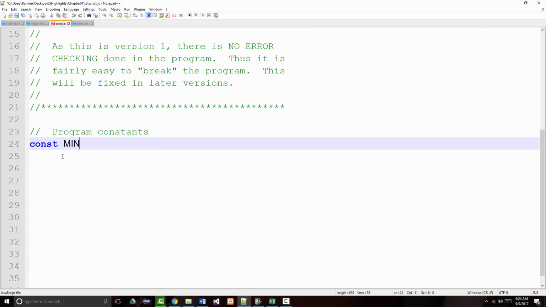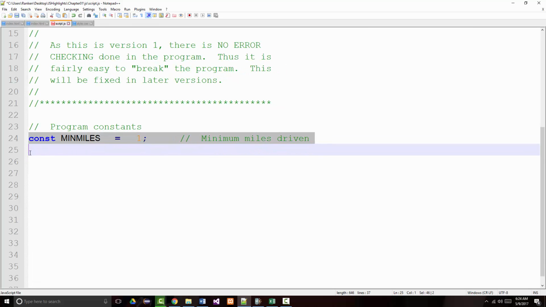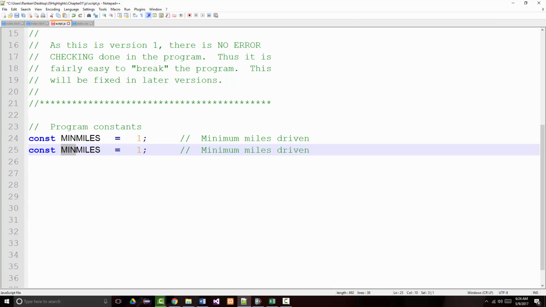So I'm going to have min miles, and I'm going to set that equal to 1. And I'll put a comment there that says minimum miles driven. Well, if I'm going to have a minimum miles, it probably would make sense to have a maximum miles. And that is going to be 1,000. So that will be the maximum miles driven.